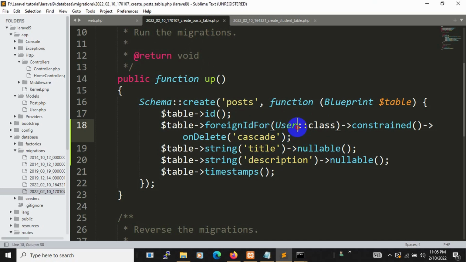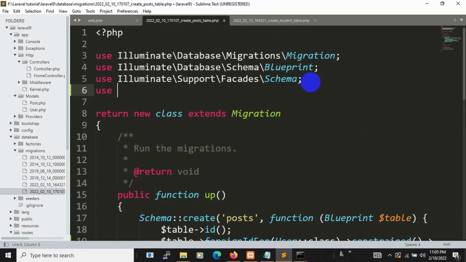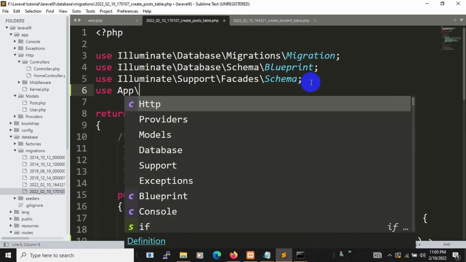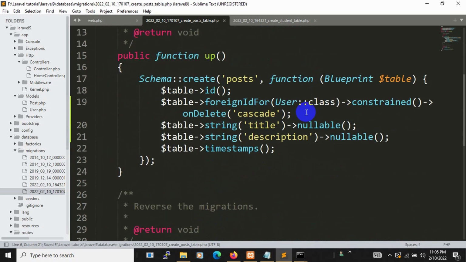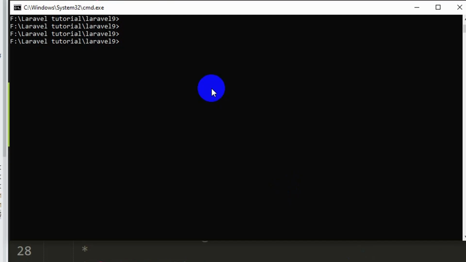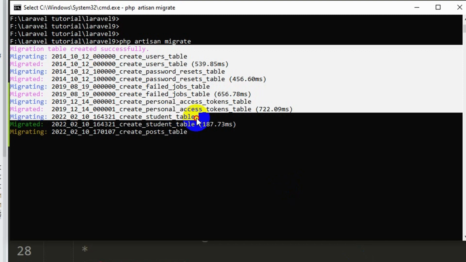Okay, one more thing we need to do is that since we are using the user table, we need to add the user model at the top. So let's say use app backslash models backslash user. So I think everything should be fine. So now let's migrate our table. So let's say PHP artisan migrate. Let's press enter, and here you can see all the tables are migrating.